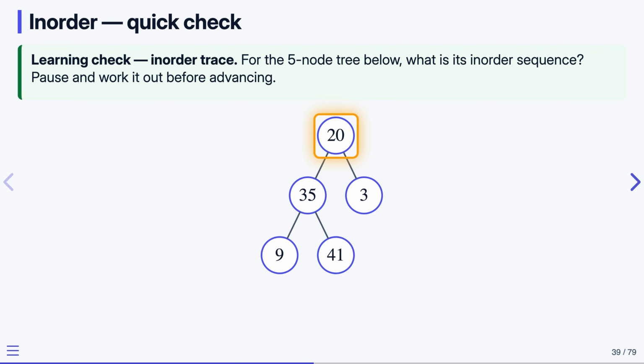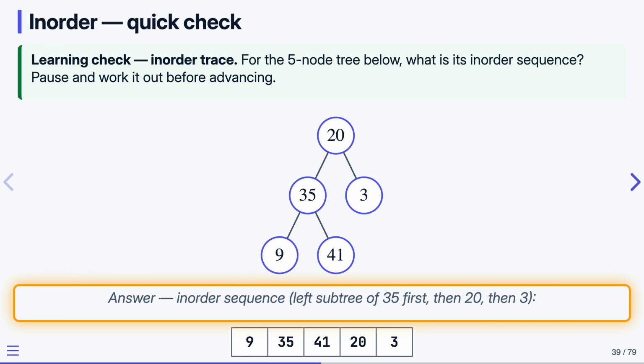Start at the root, 20, and go into its left subtree, rooted at 35. Inside 35, go left first to 9, which is a leaf, so you visit 9. Then you visit 35. Then its right child, 41. Then come back up and visit the root 20, and last its right child, 3. Pause and check your answer. Here is the answer. The Inorder sequence is 9, 35, 41, 20, 3. The whole left side of 20 comes out first, then 20, then 3.